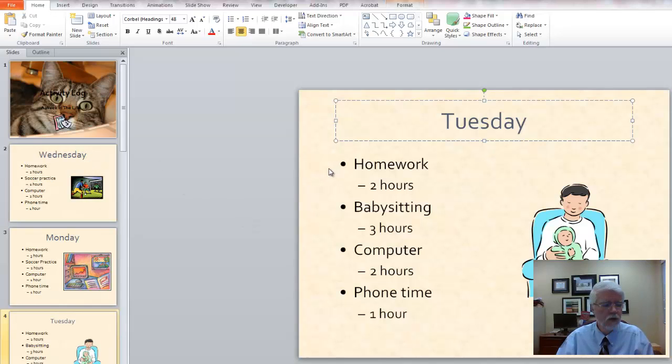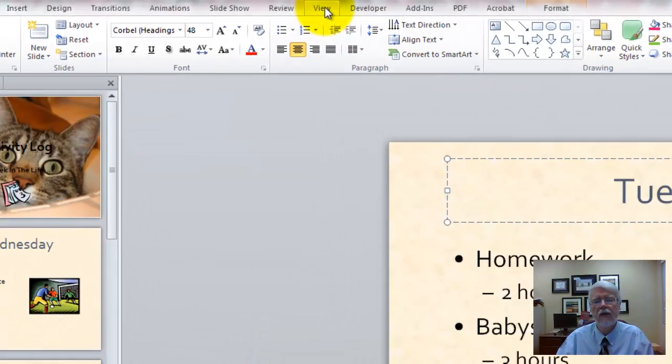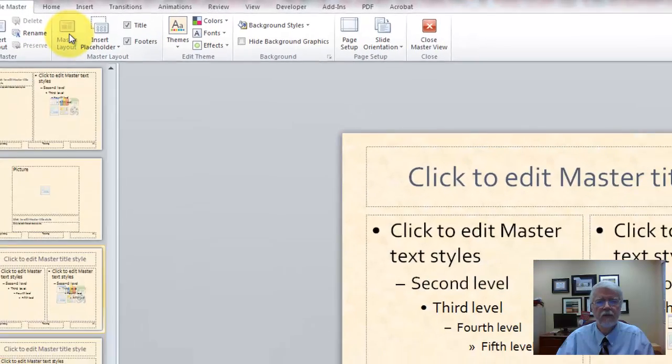Maybe that's what you want. Maybe you just want one of them to be different. But there's a way that you can change all of your slides. You don't want to have to go through every slide if you say, well, I want all the headings to be bigger. That's where you get into the master slide. And to get to the master slide, go up here to the View tab, because you're viewing the slide master.